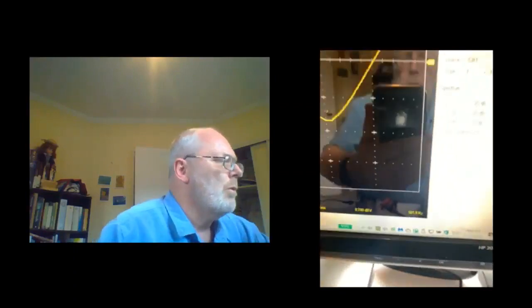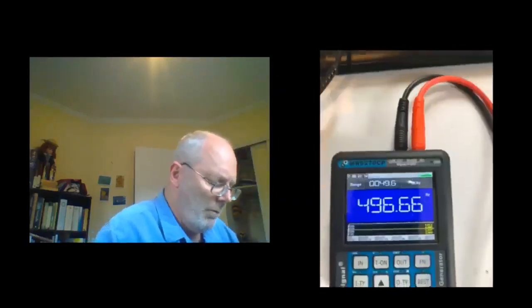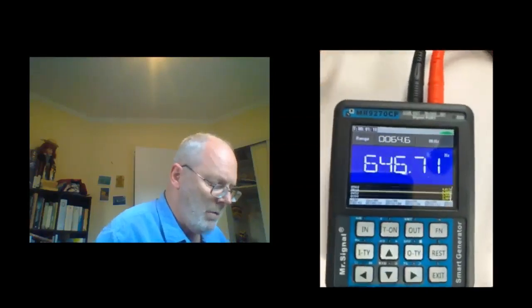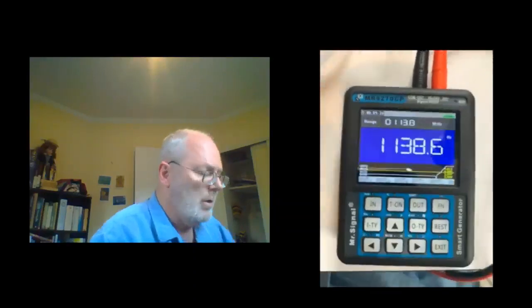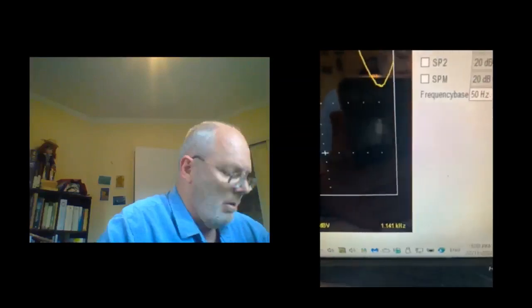And if we look at my also cheap oscilloscope, we can verify that and look in the corner. We're showing 501 Hertz, and I'm quite confident that the Mr. Signal's 497 is more accurate. Let's turn that frequency up for the sake of argument. Let's go to 1.13 kilohertz, and again we see a smaller waveform and 1.14 kilohertz, and again the Mr. Signal was going to be right on the money as opposed to my Hantek oscilloscope.